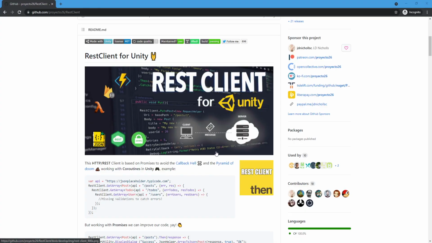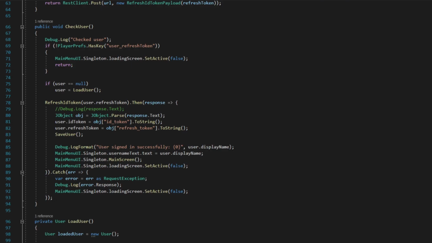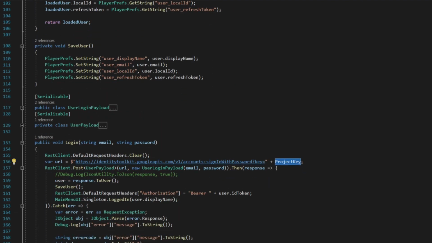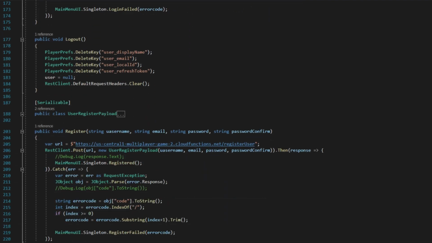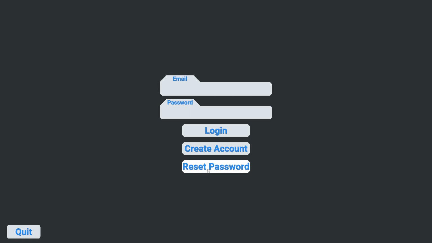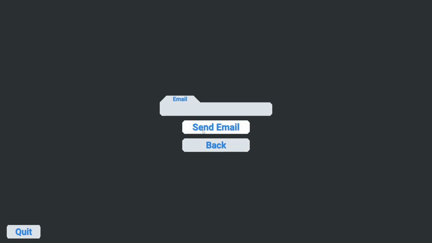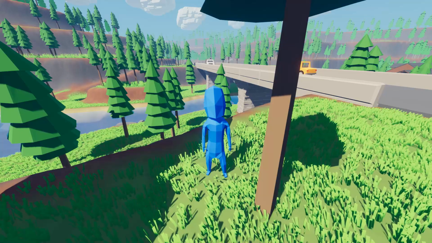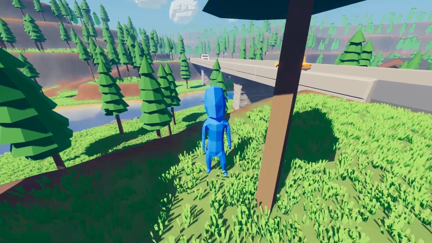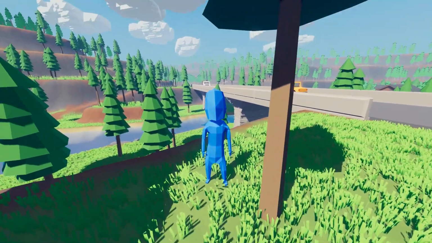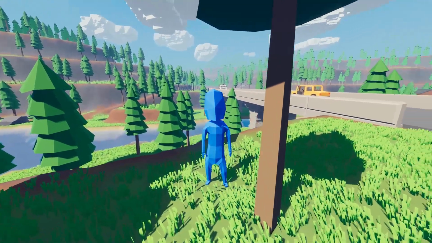I found a REST client library for Unity on GitHub and added it to my project. I then converted all my Firebase code to use the new REST architecture. I also made lots of little improvements to my Firebase systems, including adding the ability to send a password reset email. My Firebase implementation is overall much more stable now and should be more easily maintained and expanded upon in the future.